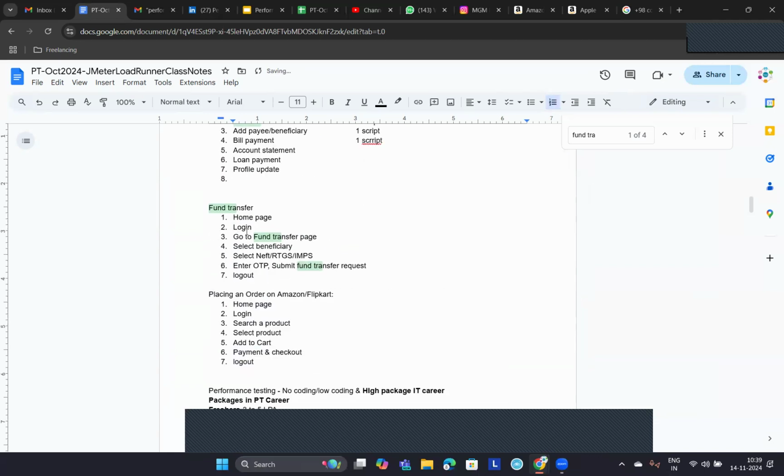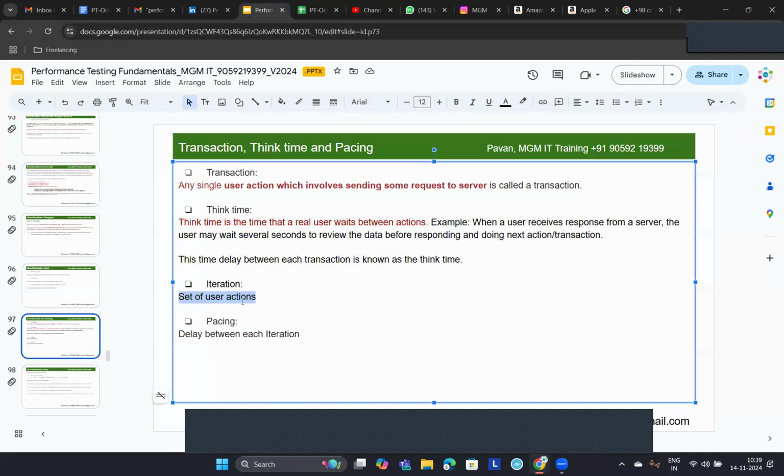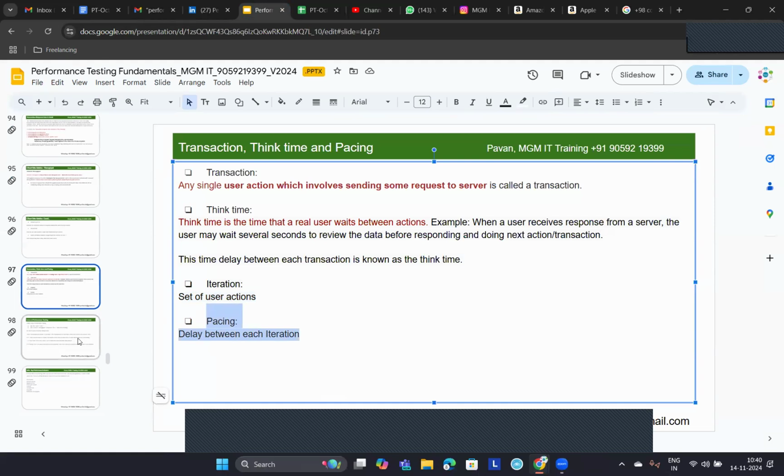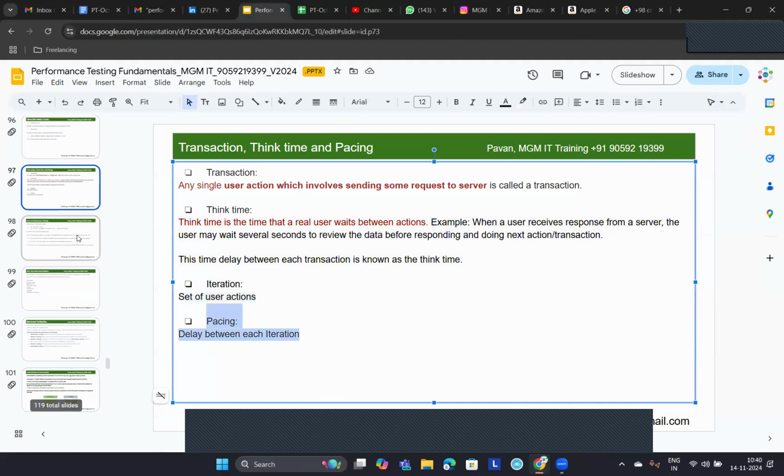So in this fund transfer case too, from home page to logout, this is one iteration. Clear, guys? What is meant by an iteration? A set of user actions is called an iteration, right? And then pacing. Pacing is the delay between each iteration. We'll discuss pacing later on. Not important at this moment. I will move to the next slide if you don't have any queries. Or I'll take a pause here. Any queries?